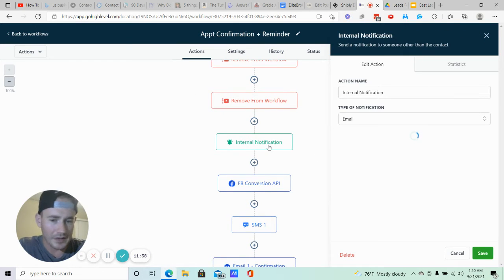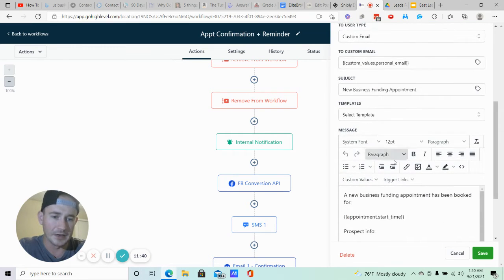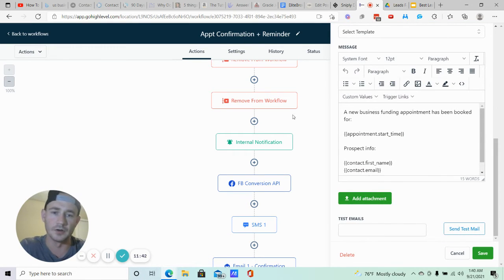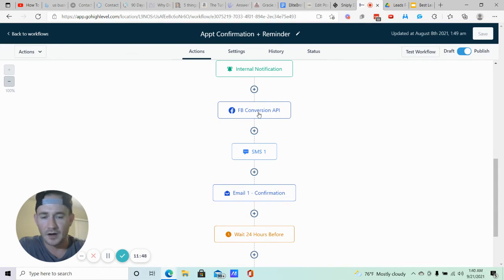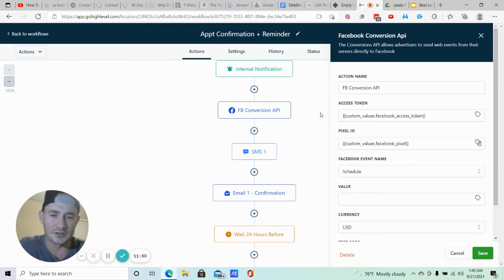We have an internal notification where we're sending an email, just notifying the customer, my subscriber, my client, whatever, like, hey, there's an appointment that's been booked. And that's pretty much how that works. The conversion API, I'm not going to dive into that too much. I cover that in another Go High Level tutorial. Check out that playlist. But it sends data directly back to your Facebook pixel.